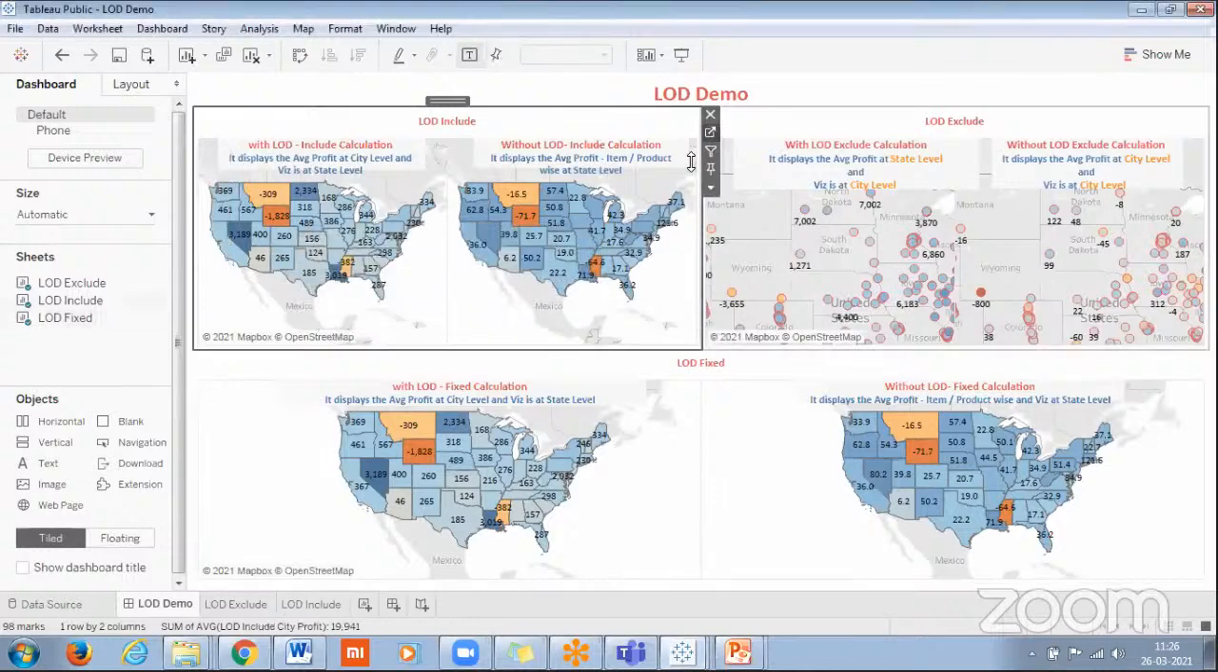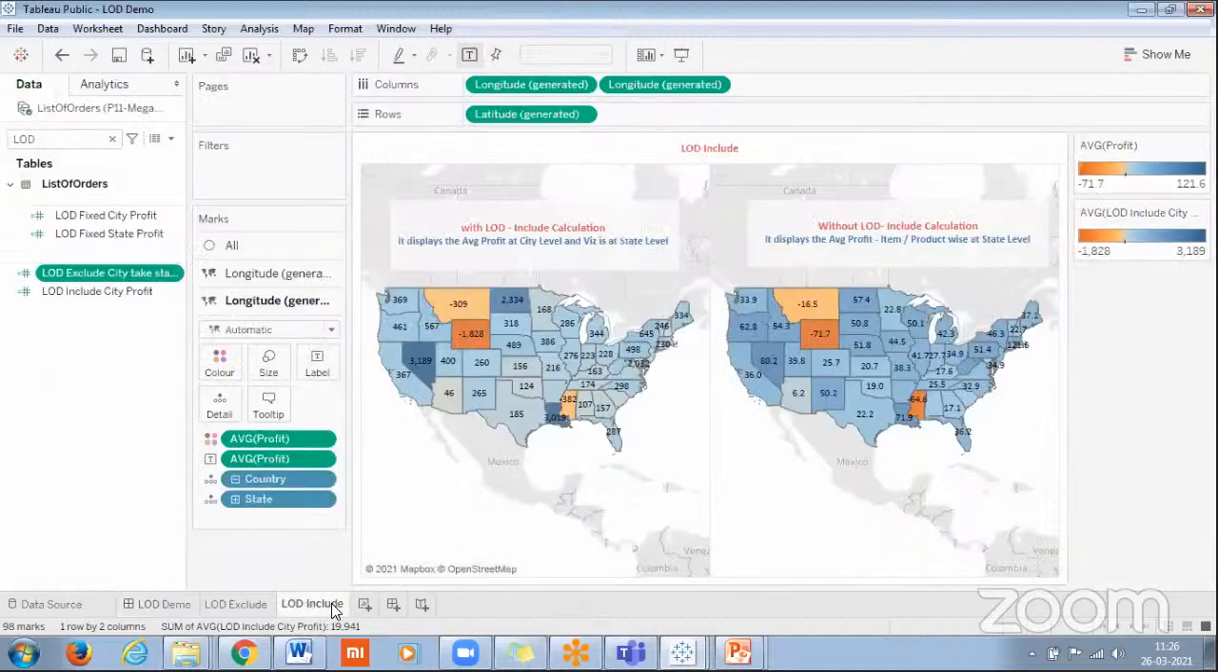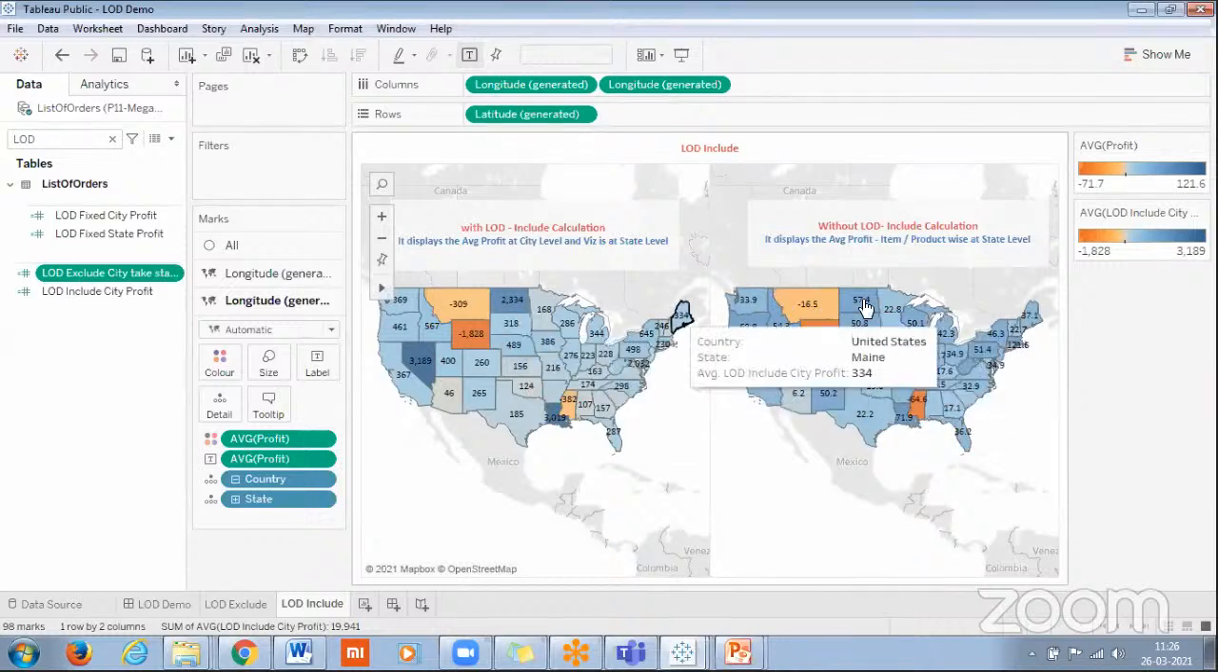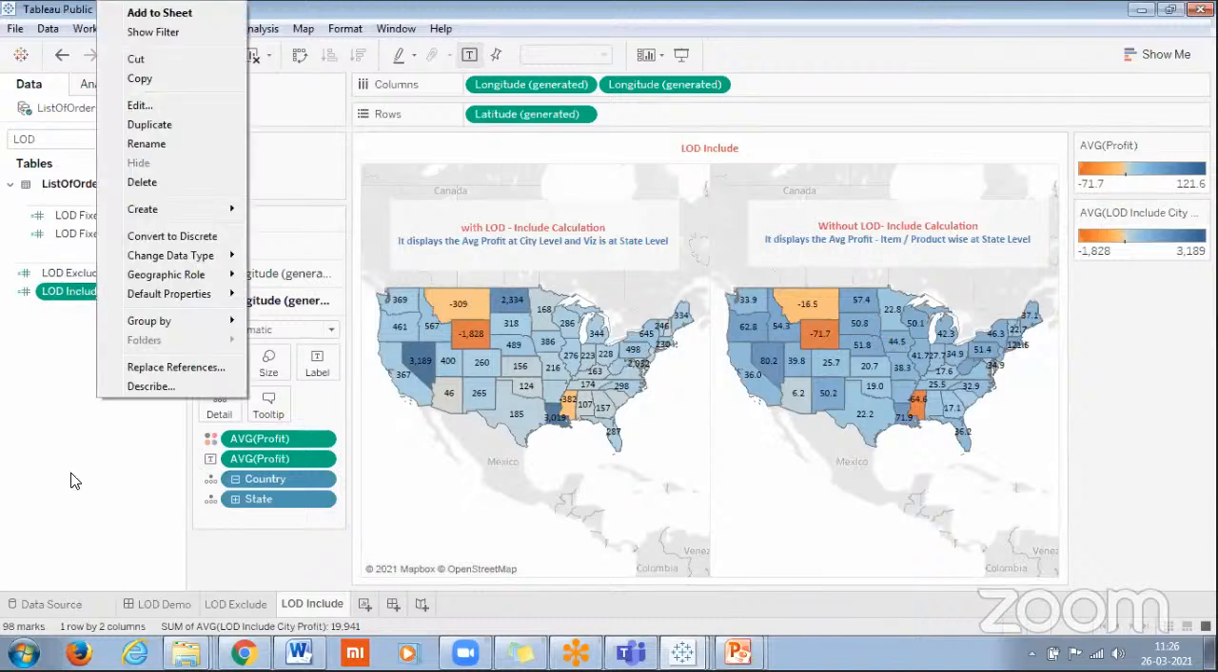It is very useful when you see it at the dashboard level, but it is difficult when you prepare it. So if you go to this sheet, this sheet is of LOD include. Here, purposefully, I have two maps. One is without LOD and one is with LOD, so that we can quickly figure out the difference between these two. So if you go here, this is include.